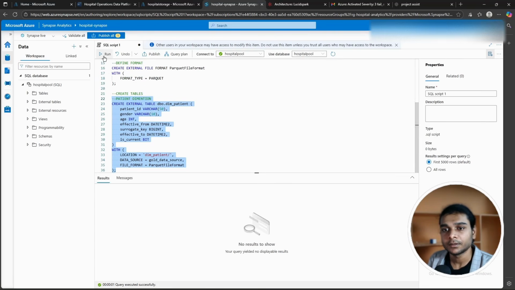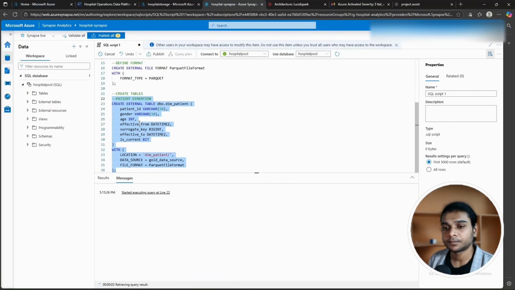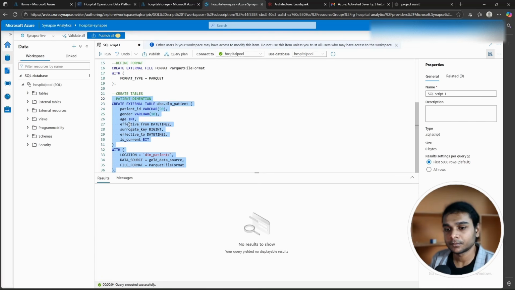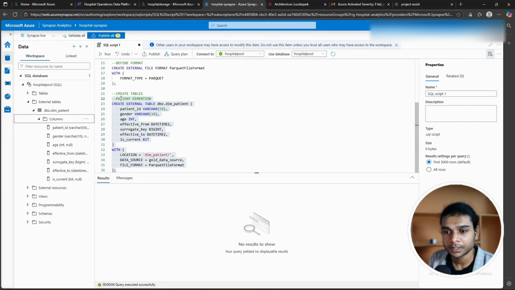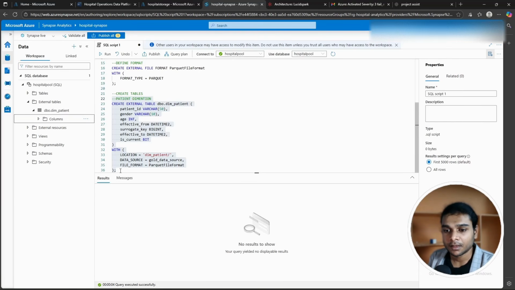If we hit run and refresh this, under external tables, we should be able to find the patient table. Under columns, we'll see all the columns that we defined here. Now let's create 2 more external tables.